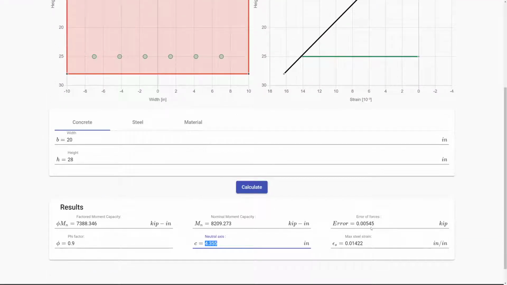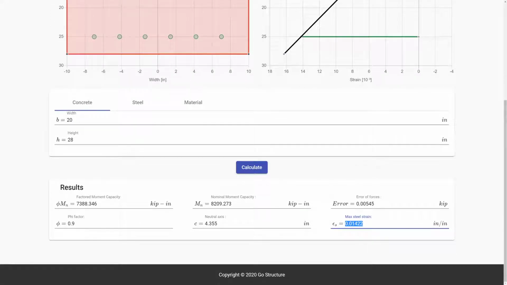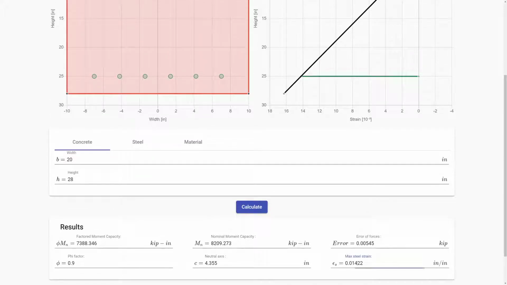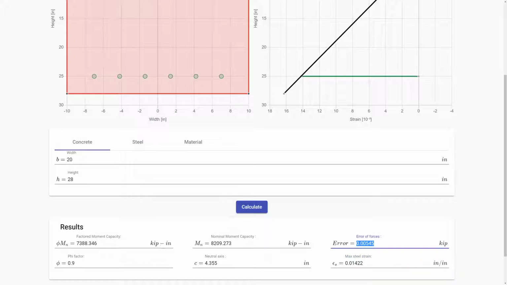The errors I'll talk about in a second, but the max steel strain is the most bottom steel strain, right? So if this is greater than 0.005, then you're good. But I think the code says it has to be greater than 0.0045, I think. But I just think of it as if it's greater than 0.005, then it's good. Let's talk about the error of forces.